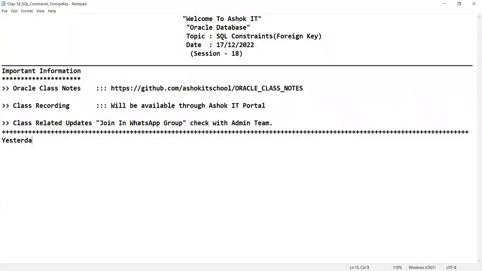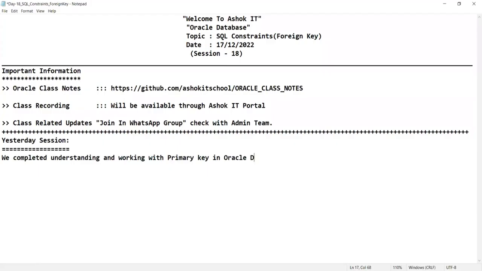As part of yesterday's session, we completed understanding and working with what? Primary key, sir. Primary key in the Oracle database software.